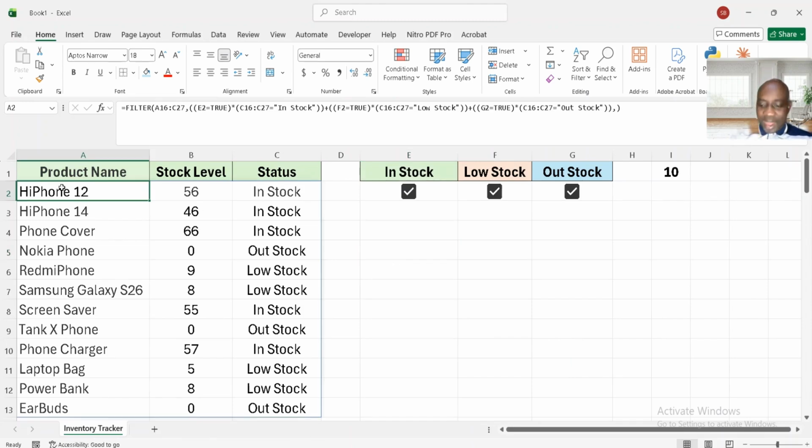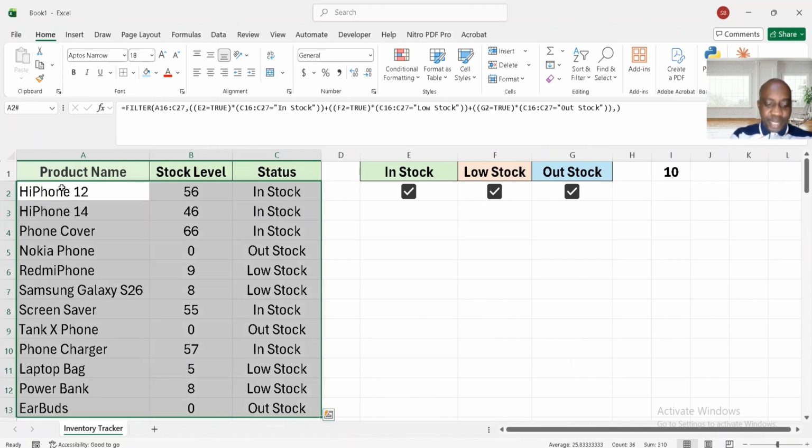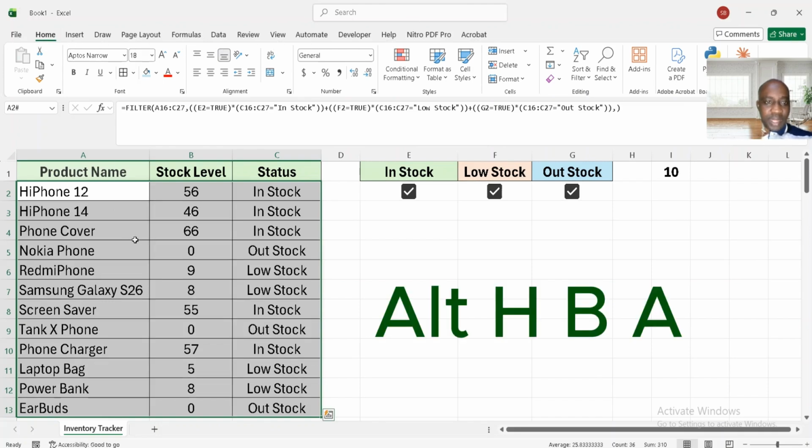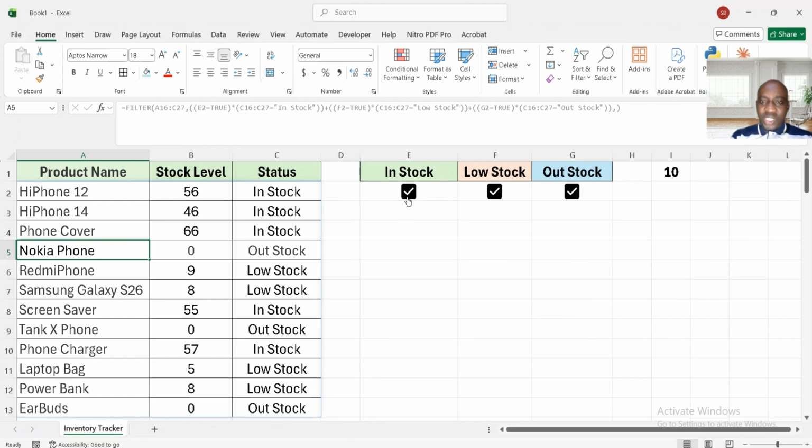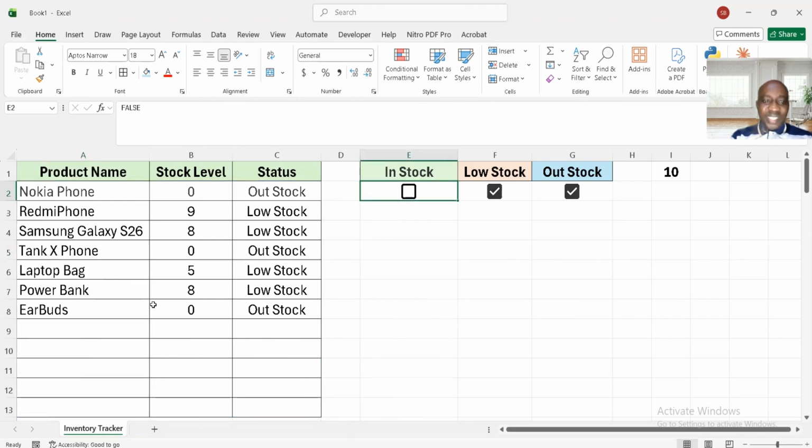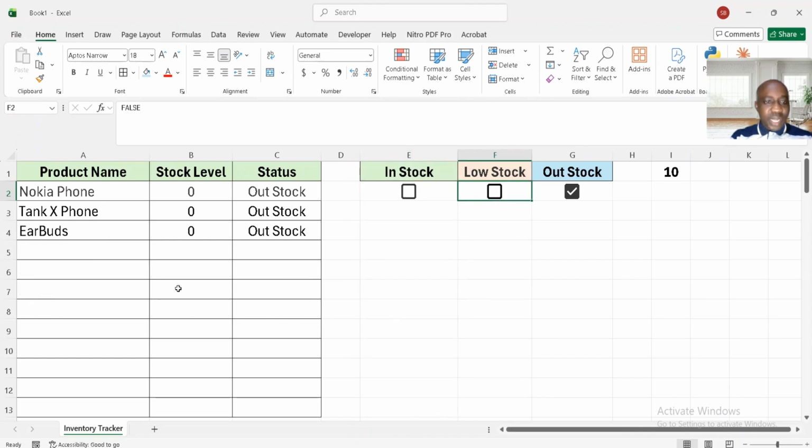The next thing we are going to do is to put border. I highlight everything like this. Control Shift arrow to the right, arrow down, then press Alt H B A to put border. Now we have put border. Perfect. But if I click this one, you will see that I'm having some border here. It doesn't look professional. Therefore, I want to see only border wherever I click on. If I filter for only low stock and out of stock, you should only put border to only that one, not putting border to the empty cell. Like this one, you see now, it's putting.